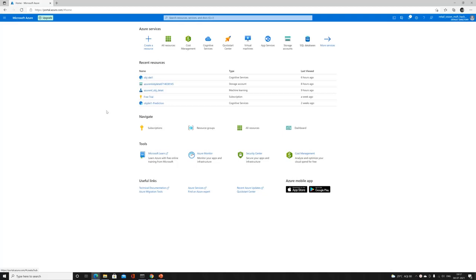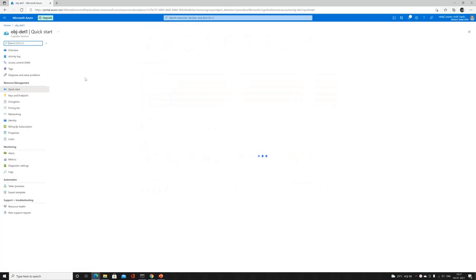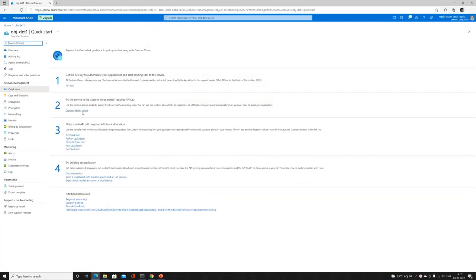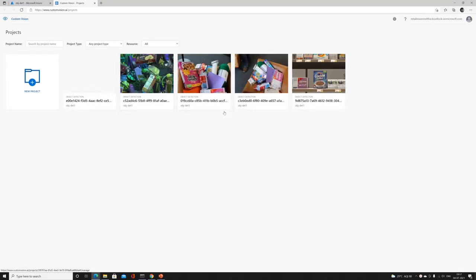In order to do this, we can first go to the Azure Custom Vision portal. If we log into portal.azure.com, we can see our Custom Vision service, and then we can click on Custom Vision portal, and that will take us to this interface.